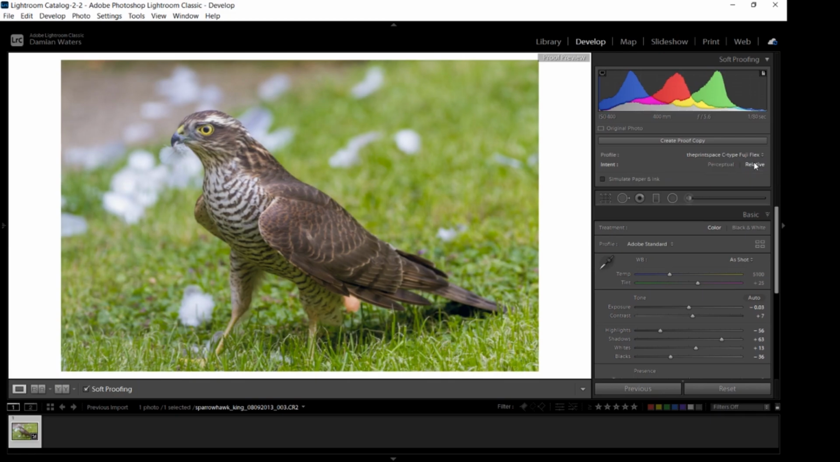So then your next option is intent, perceptual and relative. Just try clicking back and forwards on those. Perceptual tends to give you more shadow detail. Relative tends to be a little bit better for lighter images. So just click about, see which you prefer. I think I'll choose relative for that one. So I've chosen my profile, I've chosen my intent, and all I need to do now is export it.